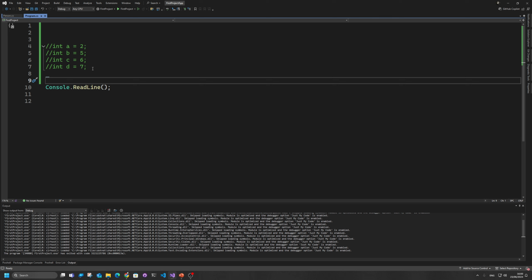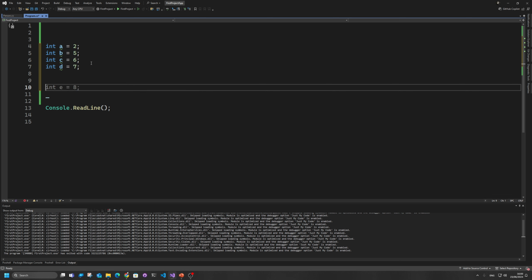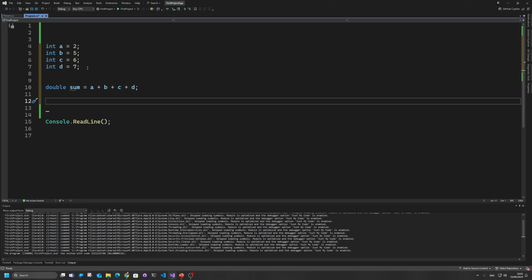Let's start with functions. Suppose you have these variables, let's say these numbers, and you want to calculate the average of these numbers. First thing we do is we declare a variable called sum. This variable is going to be a plus b plus c plus d. Okay, and now we need to calculate the average.